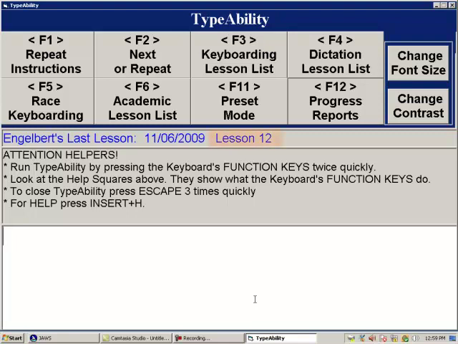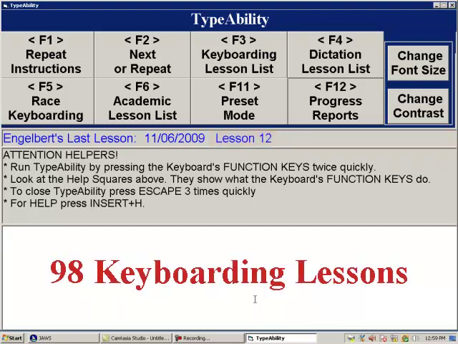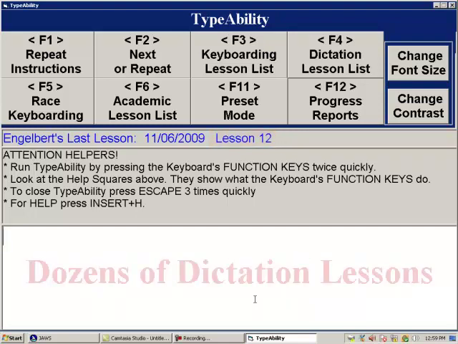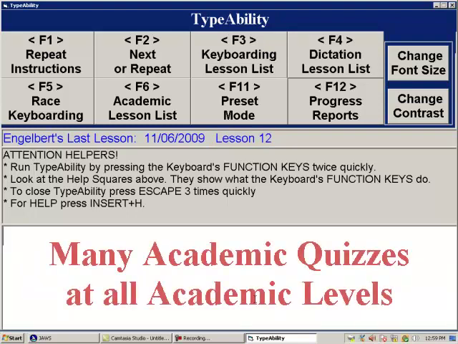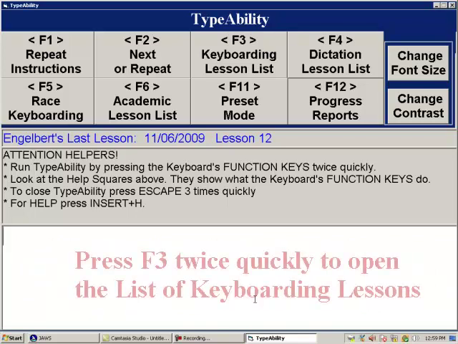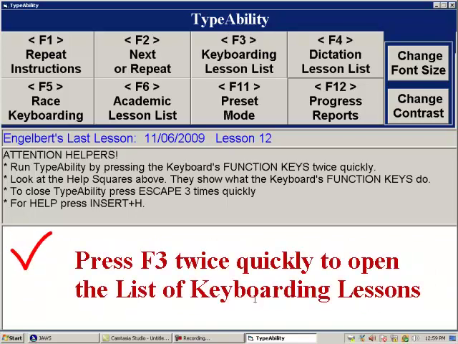Now, the last typing lesson you were working on was lesson 12, but in TypeAbility 4, there are 20 new typing lessons, so before anything else, I think it would be a great idea for you to study some of those new lessons. And as always, you can find these new lessons in the list of lessons, so just press F3 twice quickly and arrow through the lessons until you find the new ones that you would like to study. Well, did I tell you, Engelbert, you're going to have a blast? Yes, sirree, a big, beautiful blast. So go for it.